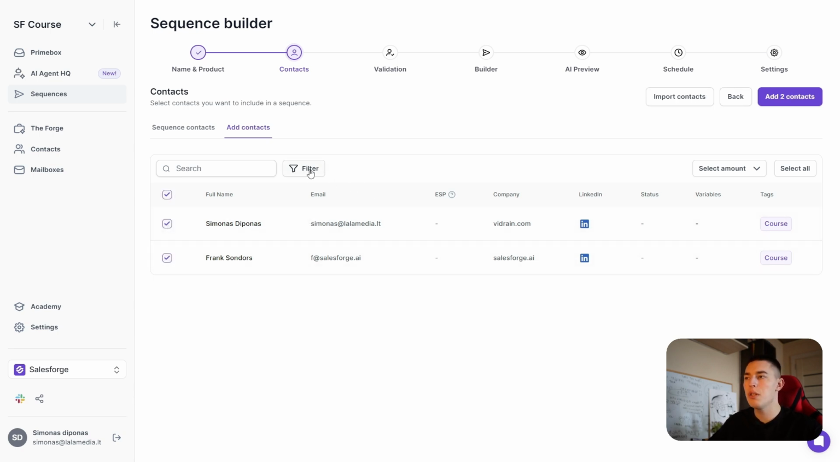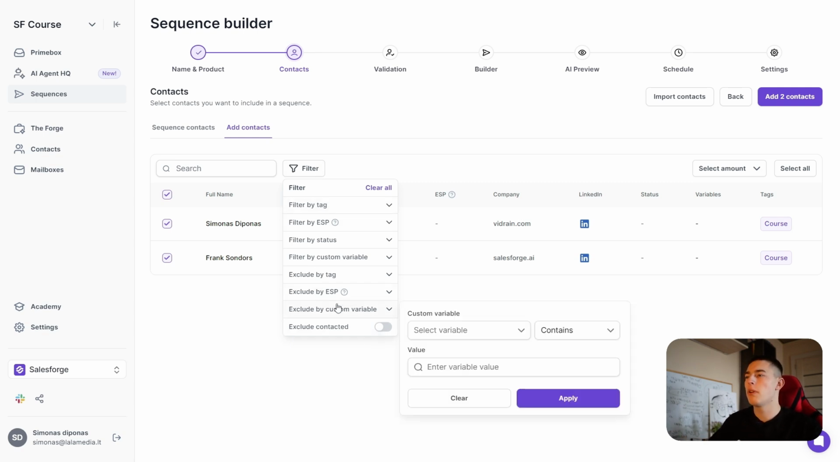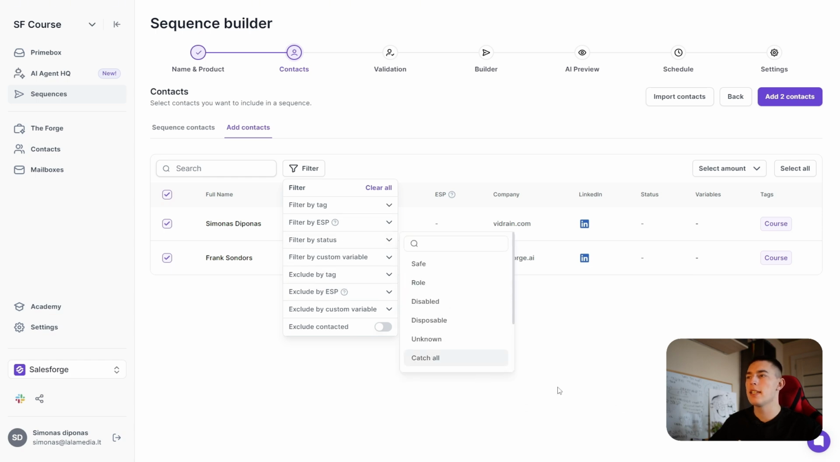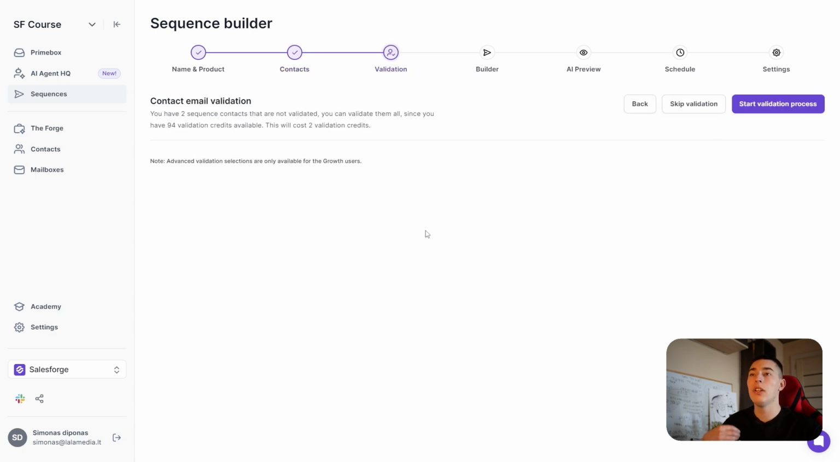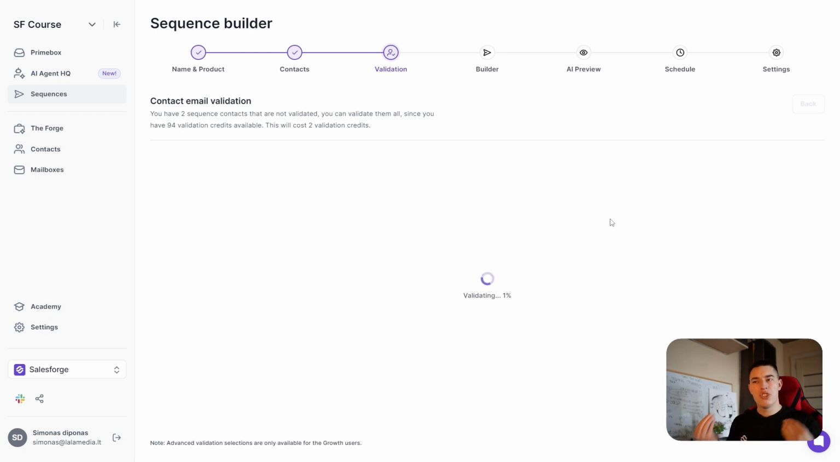But what you can do is filter out or search contacts by whatever filter you want. You can exclude contacted contacts. You can filter by status, filter by tags, whatever, right? You add contacts and then you'll be able to validate those contacts that we talked about previously and I showed you. You click Start Validation Process and all of those emails will be checked for you and the app will determine whether or not they're safe to reach out to.